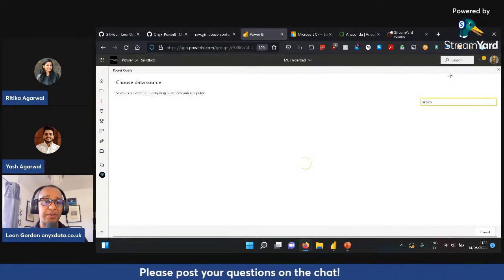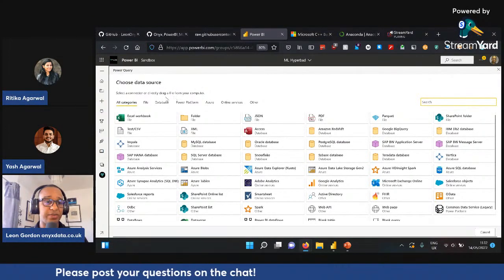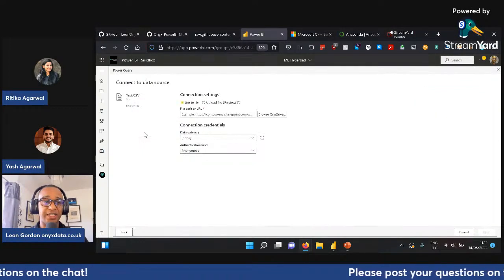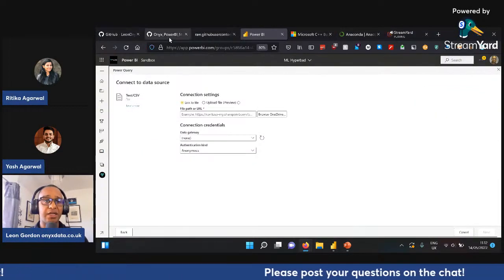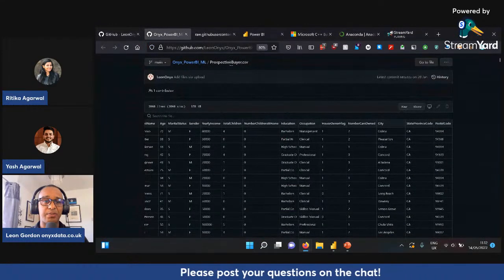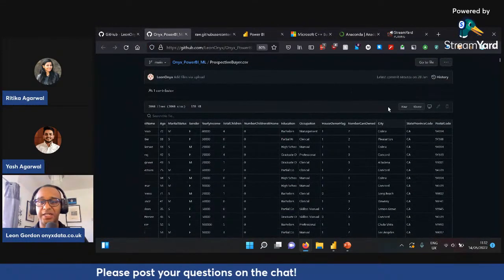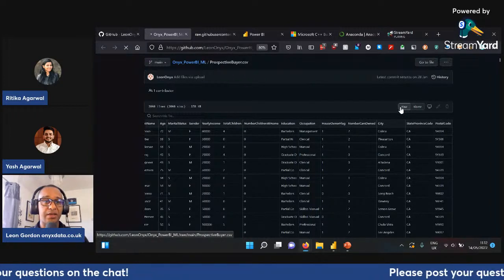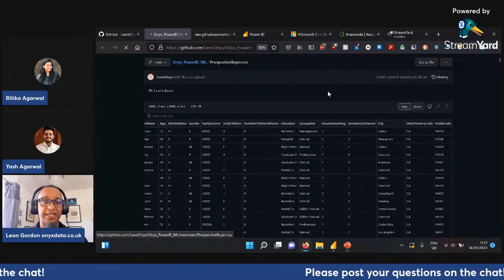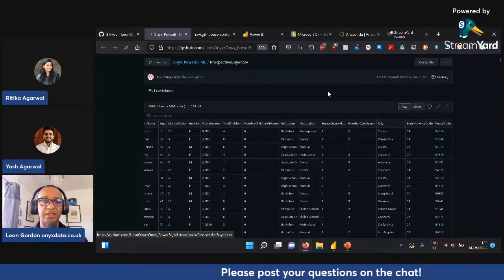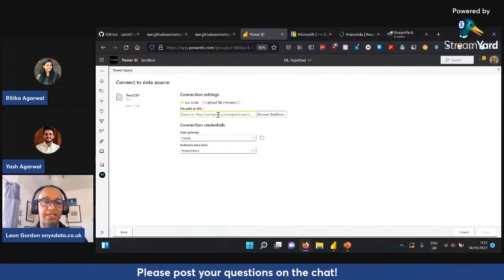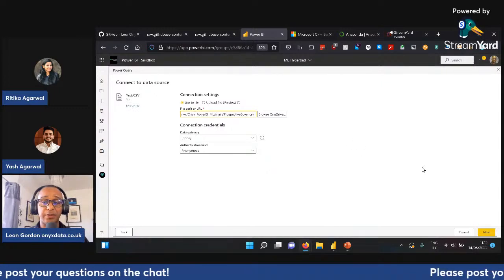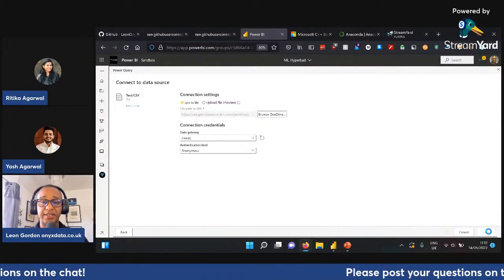And again, we'll be presented with the now familiar data source screen within Power Query Online, where we can select our text CSV data source. We can go back over to our GitHub repo, where we have our prospective buyer CSV. And in the same manner, we can get the raw version of this, which gives us a nice handy URL that we can utilize directly into our data source. Copy and paste that into our file path or URL and go ahead and select next.